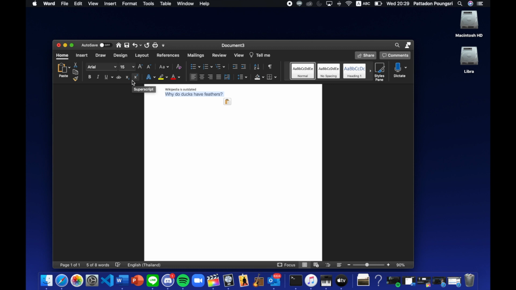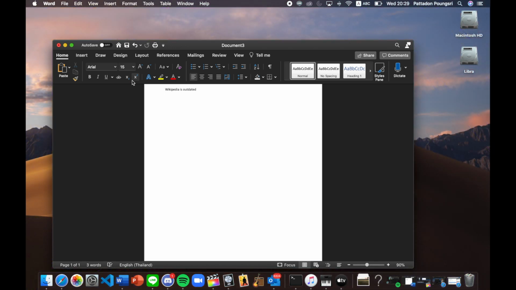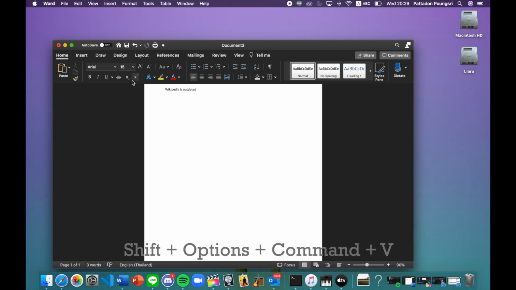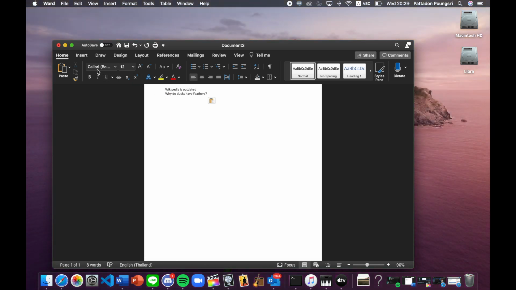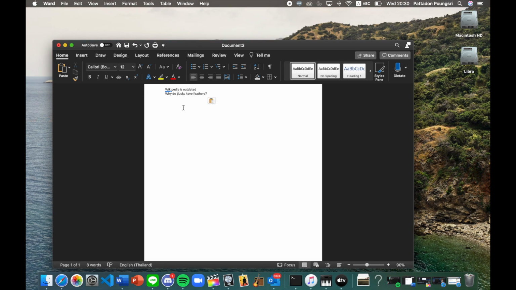But what if I told you on a Mac keyboard, this is what you can do. When you paste a text, you can press Shift, Option, Command, V. And as you can see, just easily like that, it pastes the text with your font style and font size. This is such a time saver because it saves you so much time than to go through all of that process.